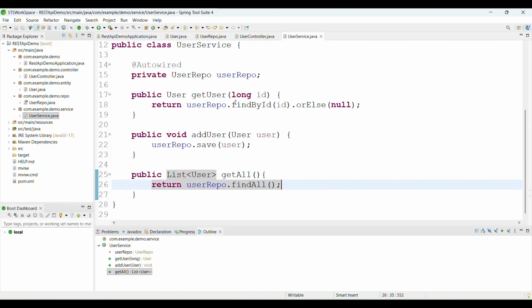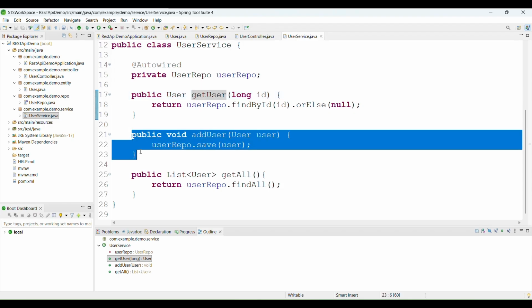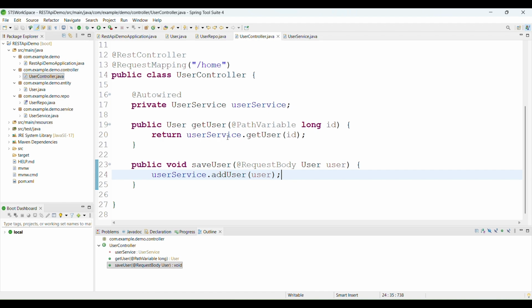So we have created the three methods in the service class. The first one is used to get a single user by passing the ID. The second one is to save the user into the database, and the third one is to get all the users from the database, and those methods we are calling from the controller class.